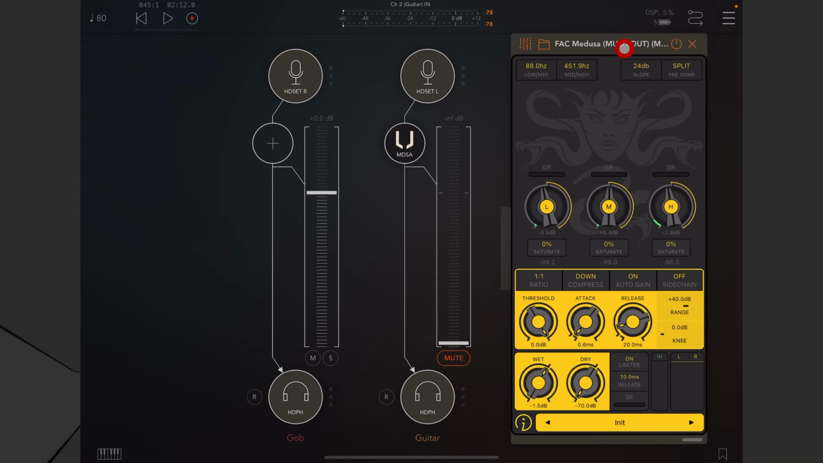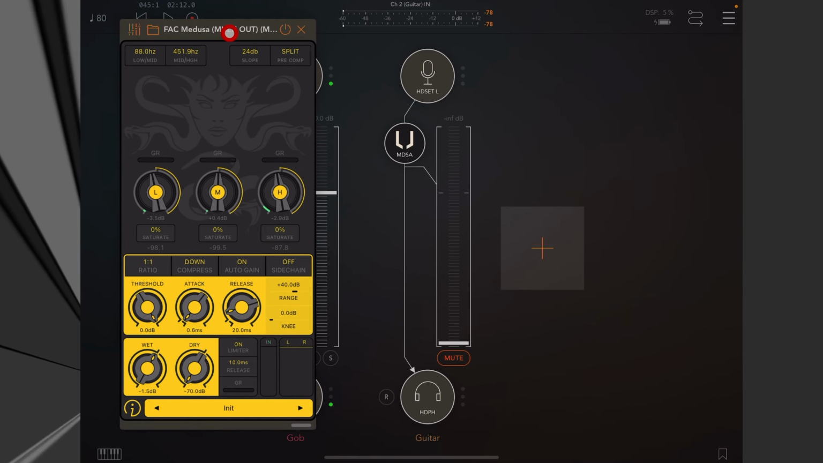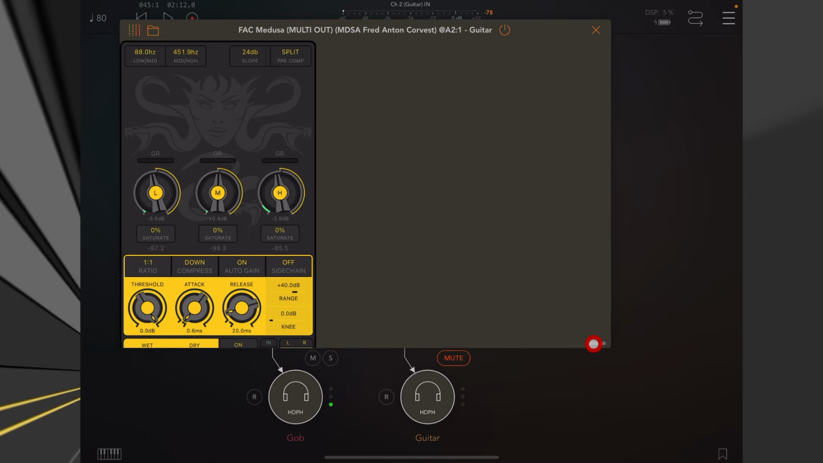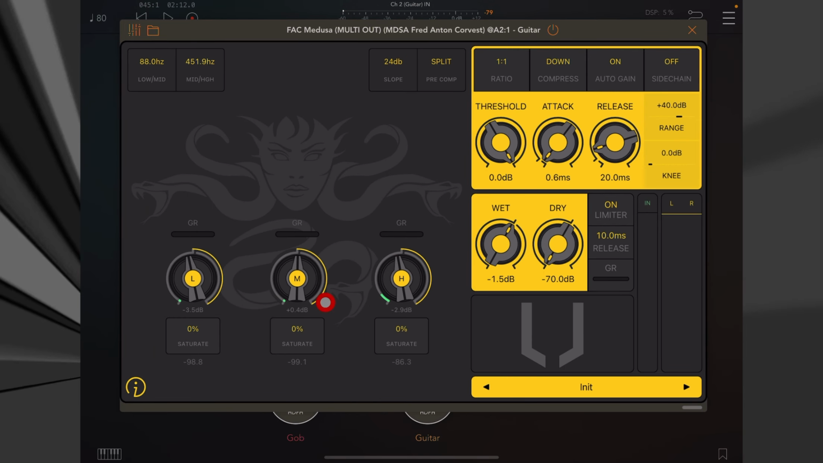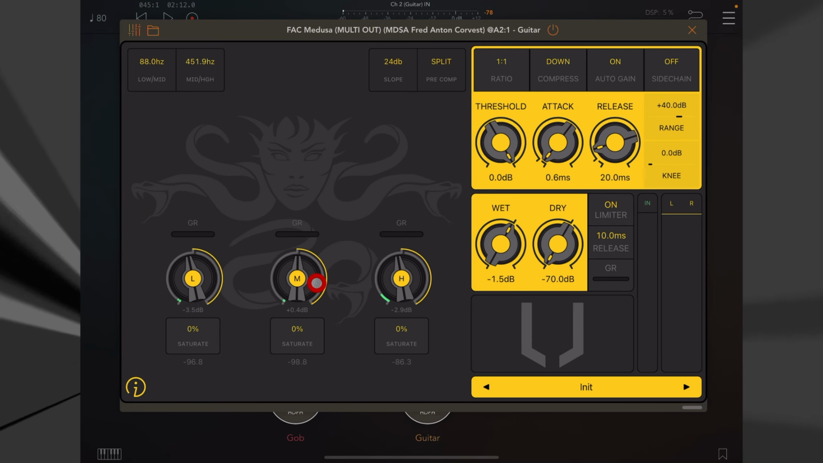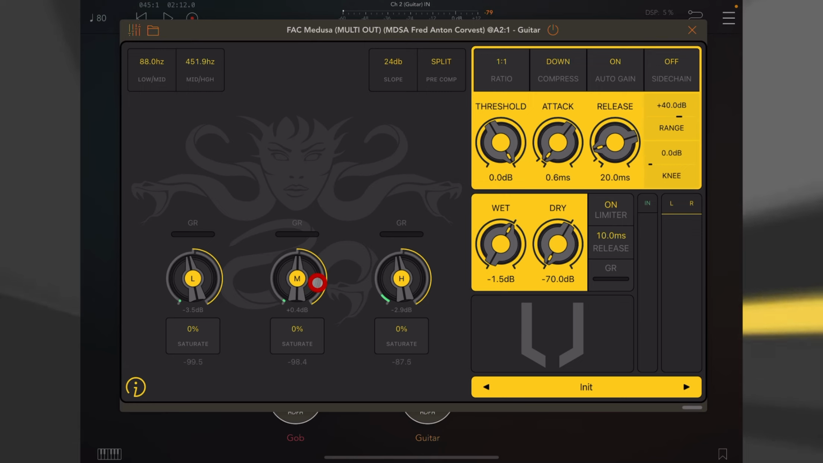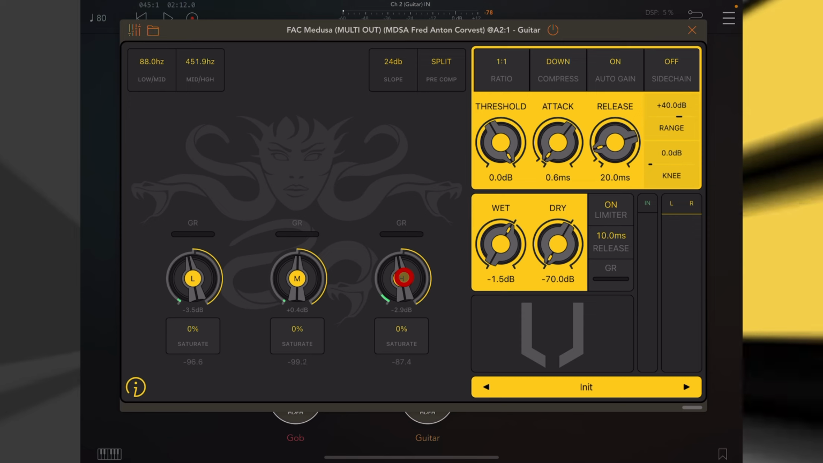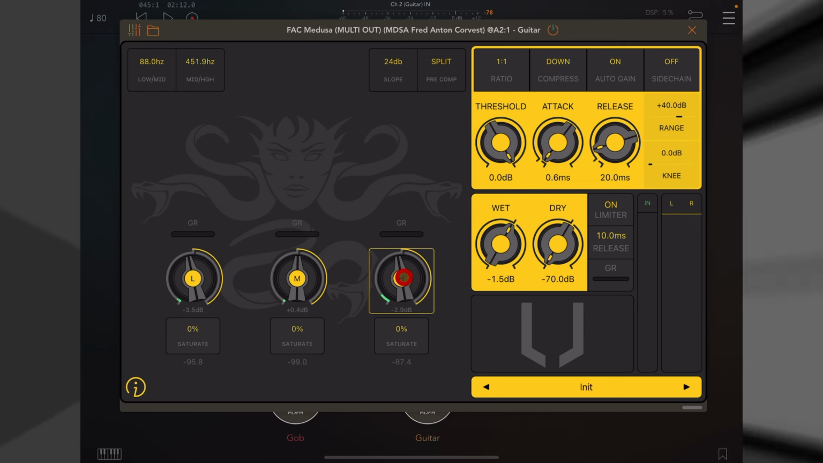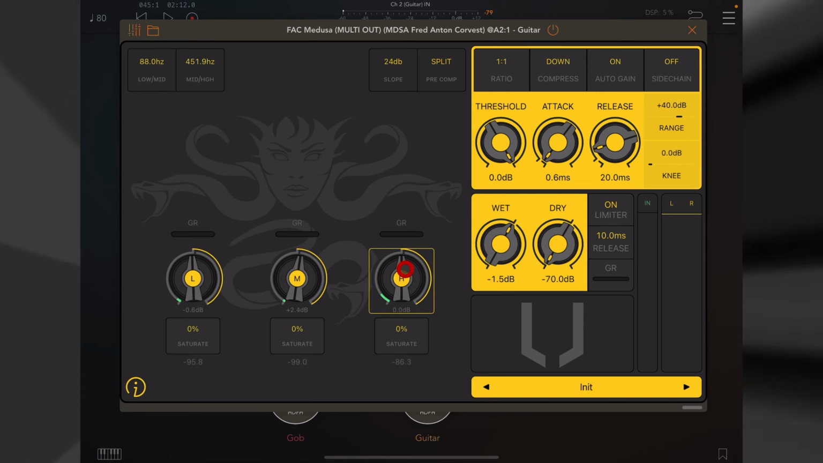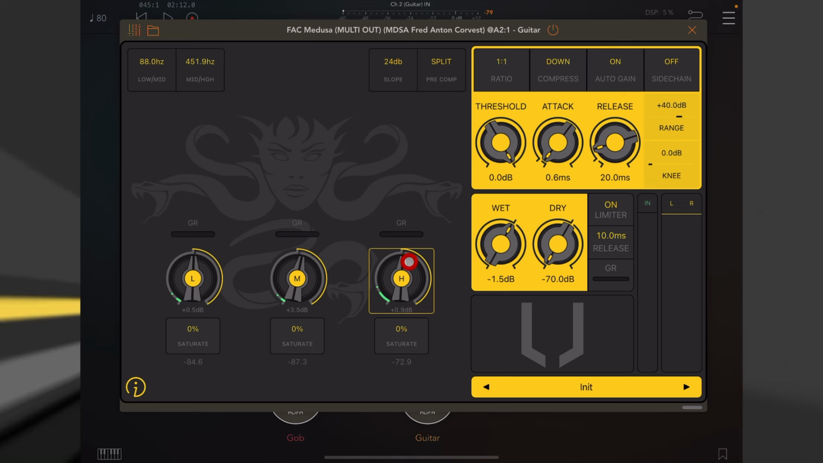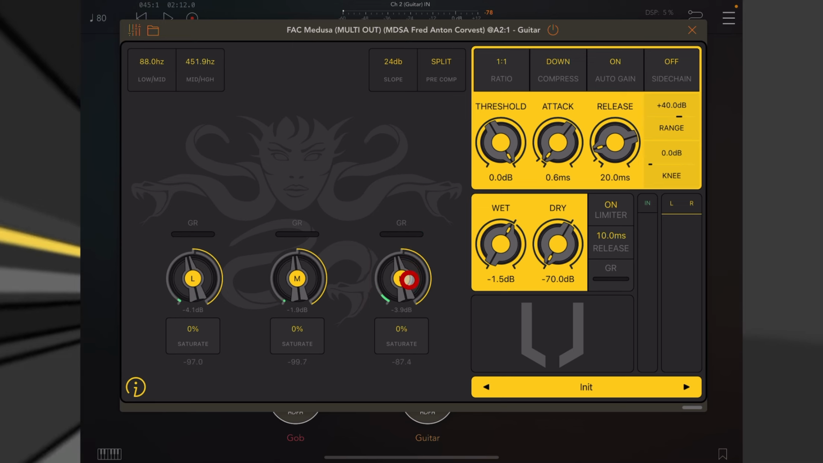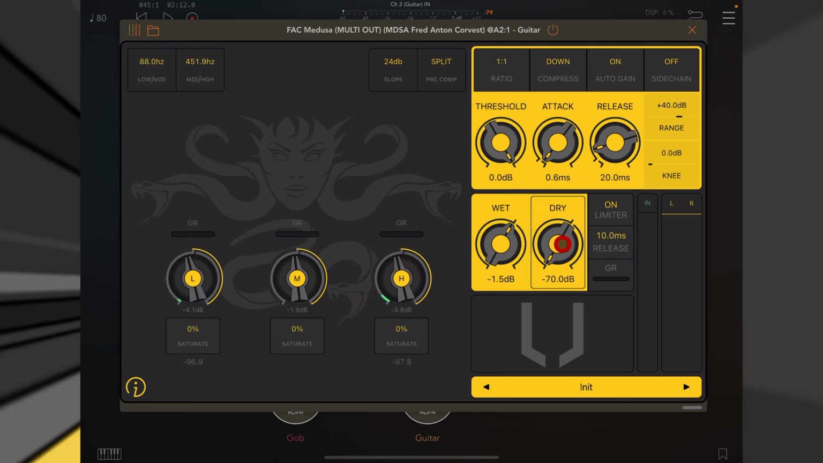Also, let's say you've mixed your bands and you really like the mix that you have, but you want everything a little louder or a little quieter, you can press and hold on any one of these pots and they all move equally together. And this also applies to the wet and dry.